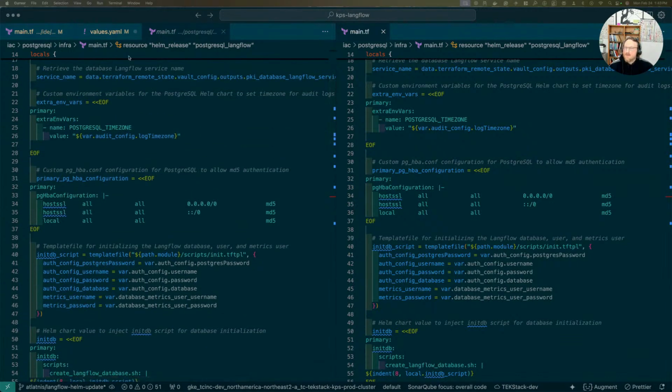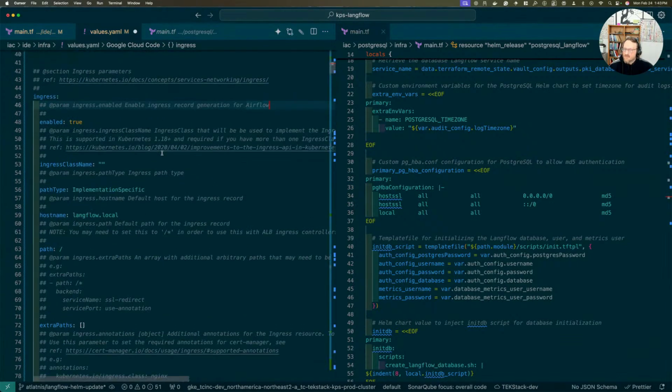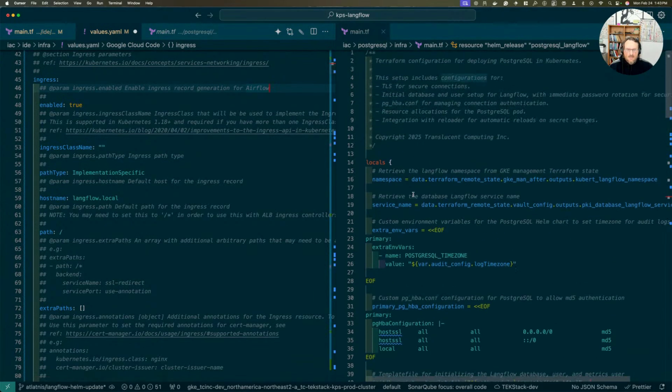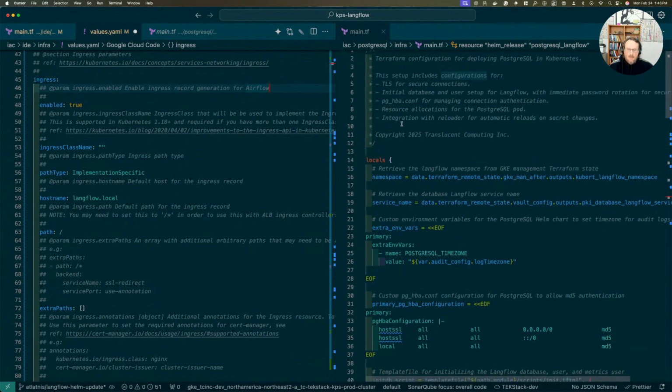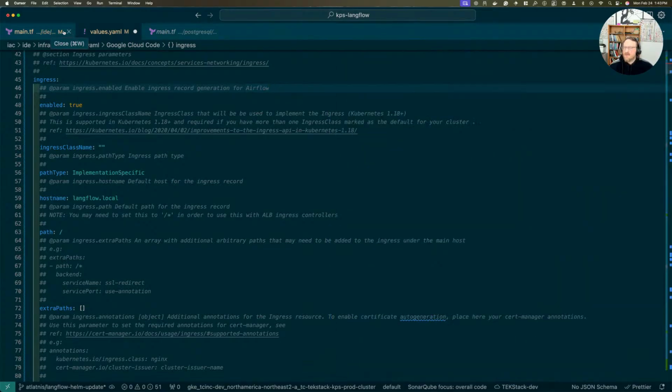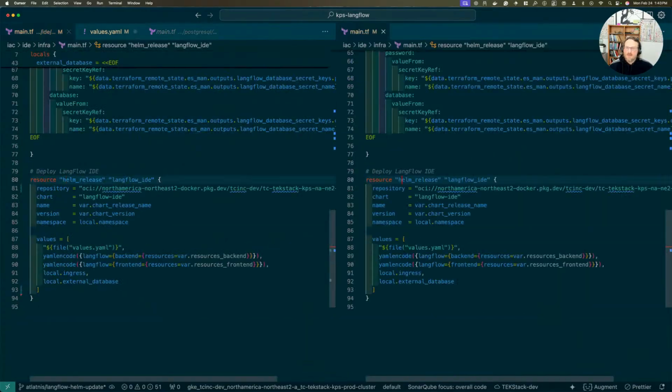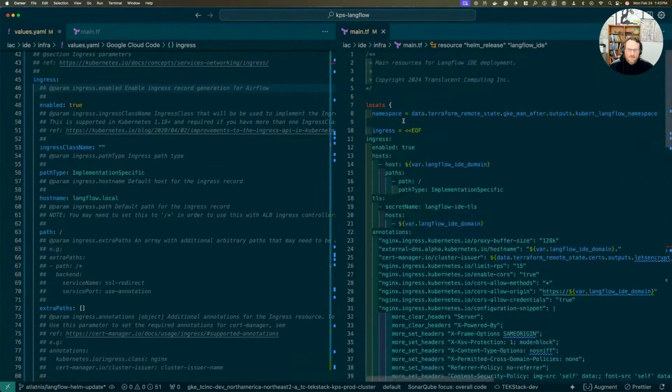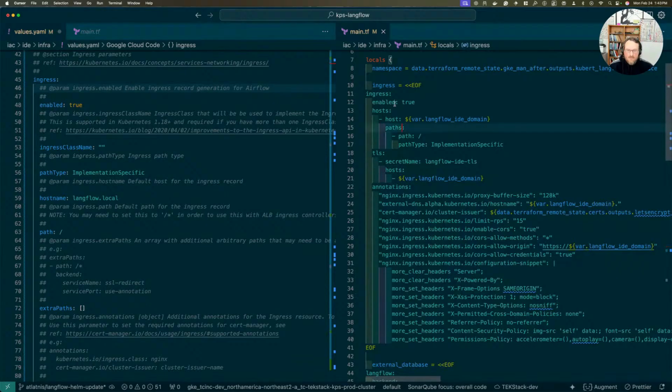All right. So what I like to do is put things side by side, so I can see my values YAML, and then I can see my main TF. Let's do it like this, side by side. Okay, so this is what I mean.